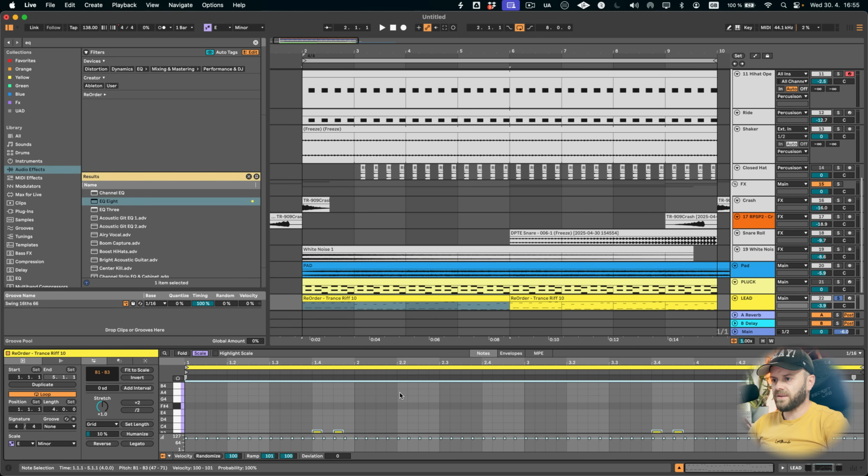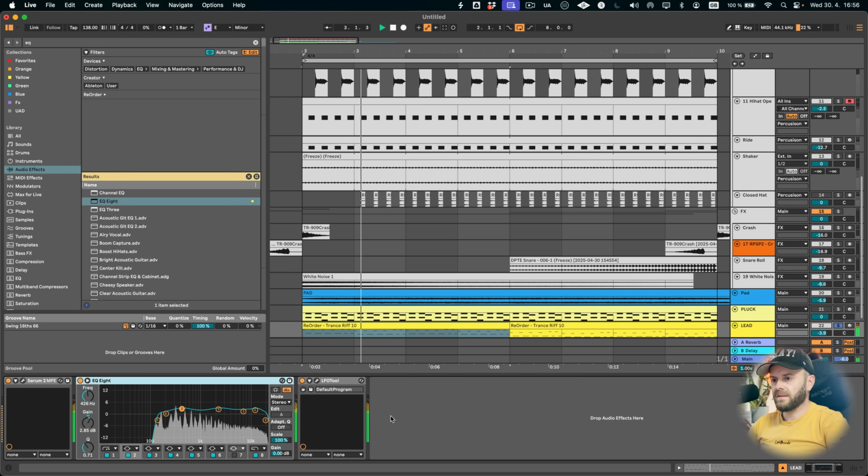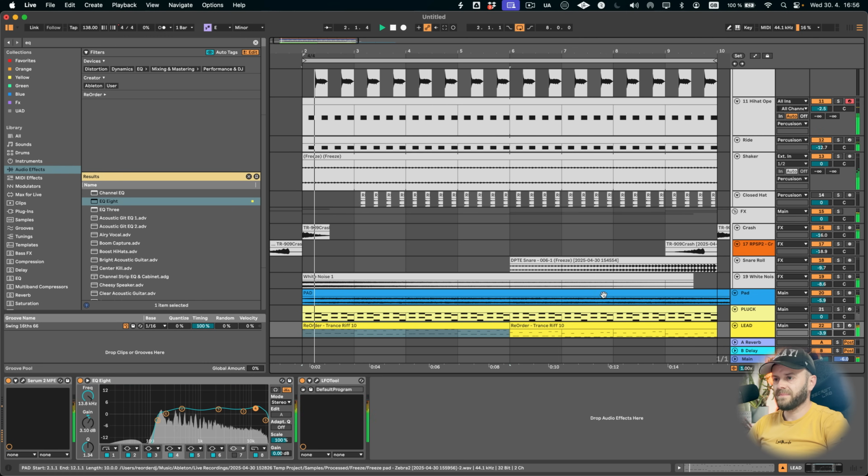Now I'm not really happy about how the lead sounds because I believe it's on the wrong octave, so I'm gonna put it 1 octave higher. Oh, that's better. Let's play this now.